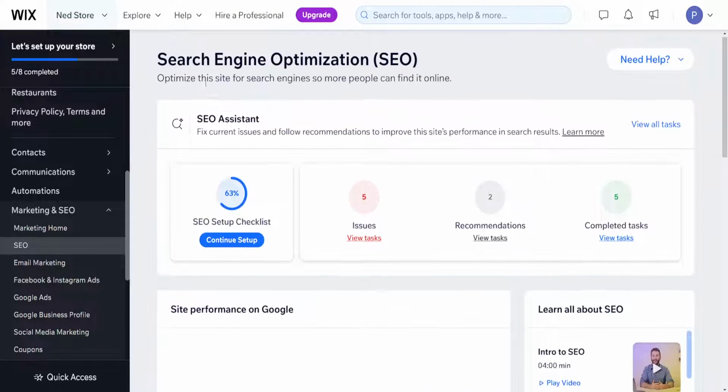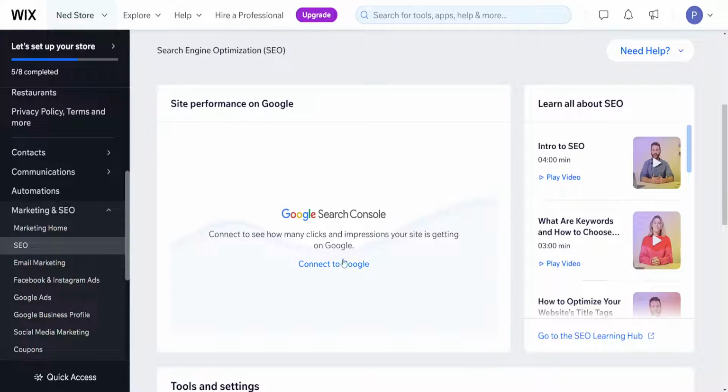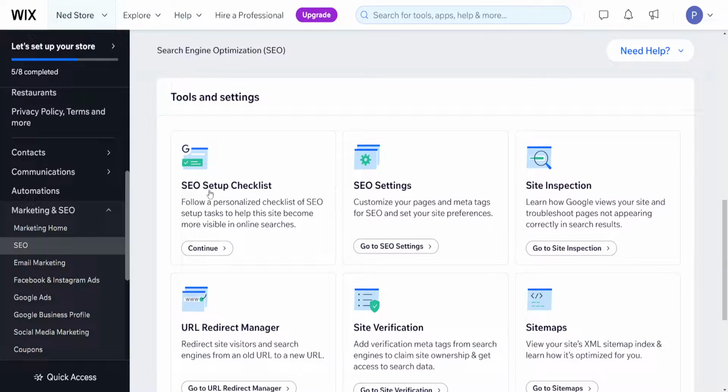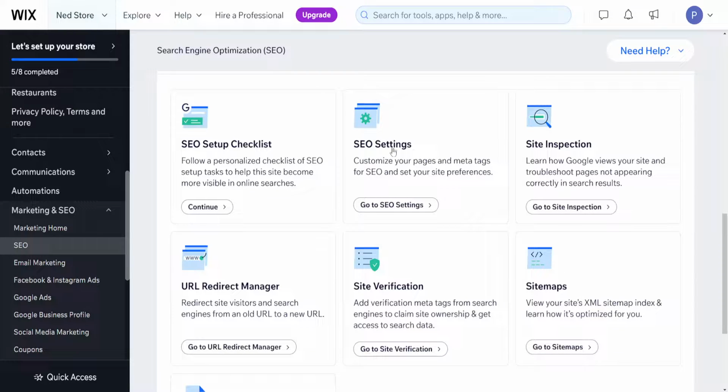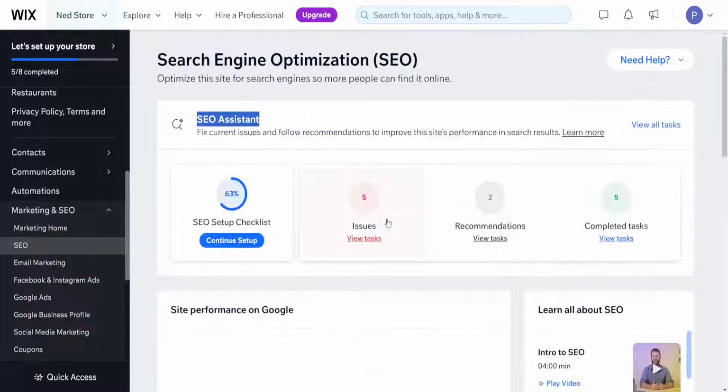At the very top, you will have SEO Assistant, and it will basically take us through all of the steps that we need to take to complete our SEO optimization. And if we scroll down, we will also be able to see the Google Search Console and how we can connect it here, as well as the tools and settings. So we have SEO setup checklist, SEO settings, site inspections. I'm going to show you what we have to do here now.